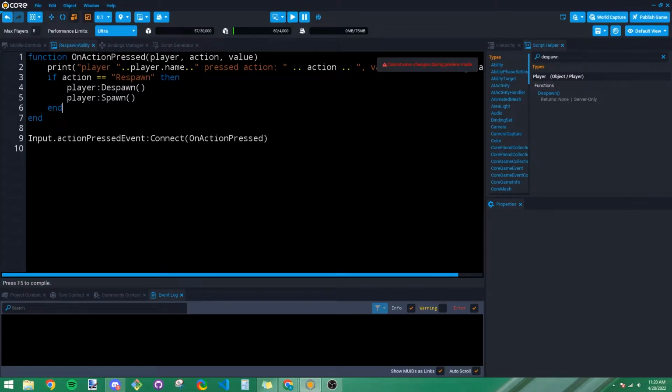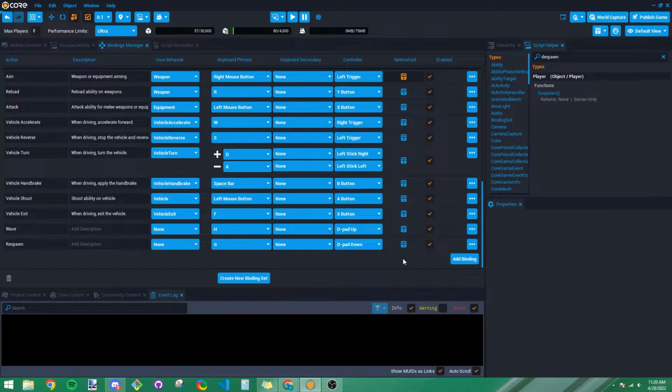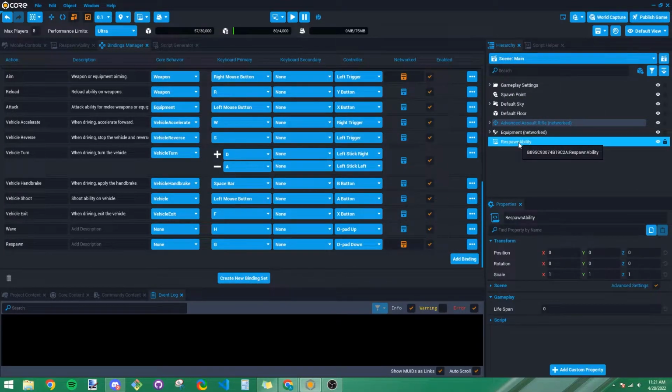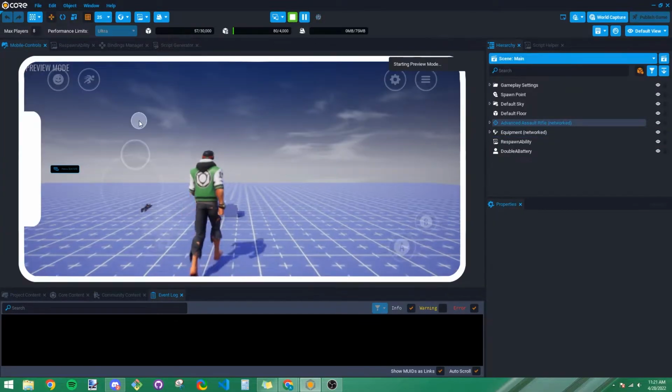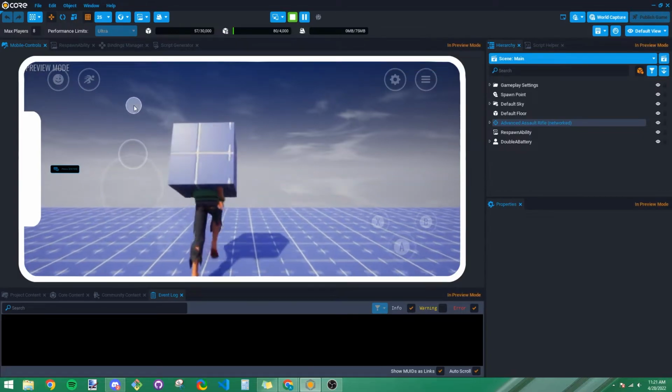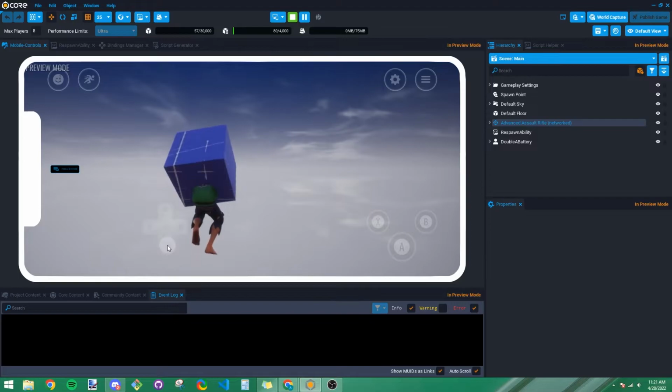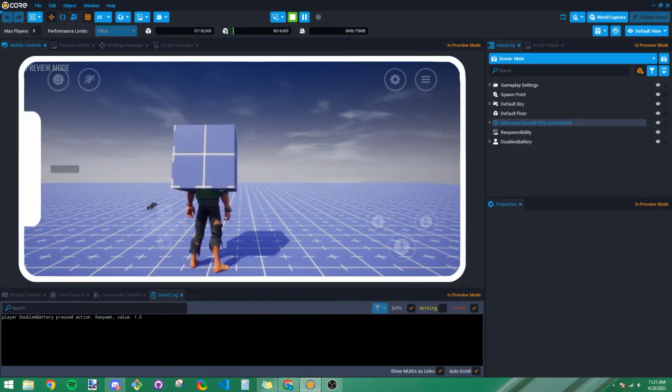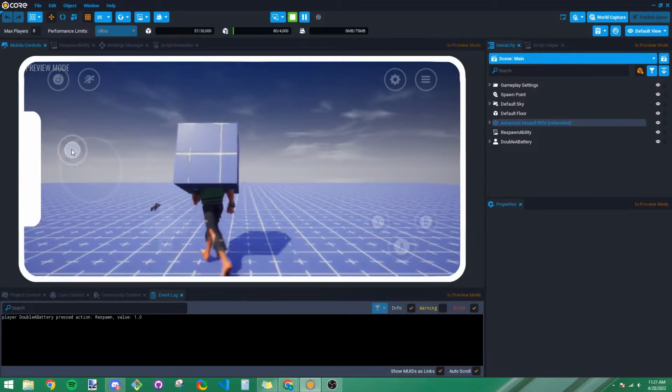You didn't mark the action in the binding set as networked. Oh, I did not. You are right. So that is required if you have something that's going to be on a server script. Yeah, okay. So I did not realize that. So let's try it out again. Oop, got my cube head. Jump off the map. And then if I press the down, oh, there we go. It worked. And you can even see that outputted stuff just to confirm. So that's very good to know.